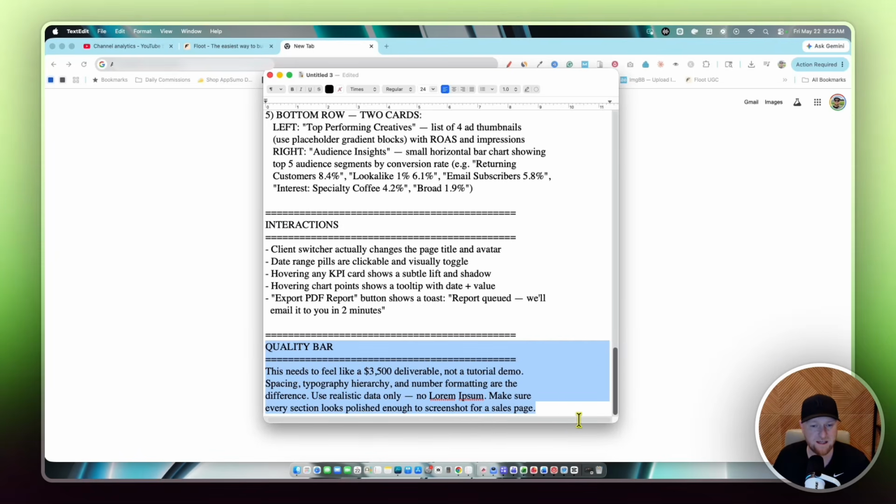This needs to feel like a $3,500 deliverable, not a tutorial demo. Spacing, typography, hierarchy, and number formatting are the difference. Realistic data only, no lorem ipsum. Make sure every section looks polished enough to screenshot for a sales page.